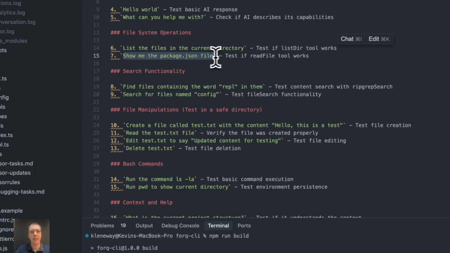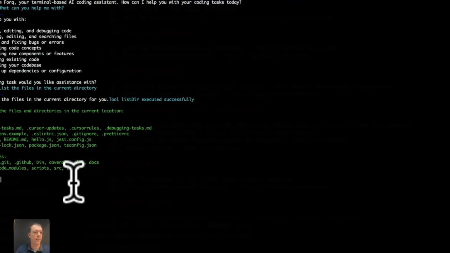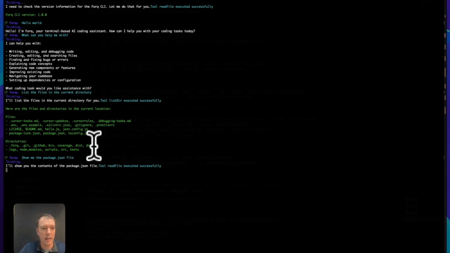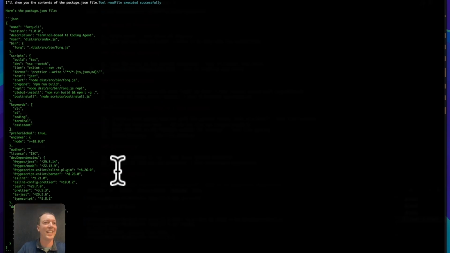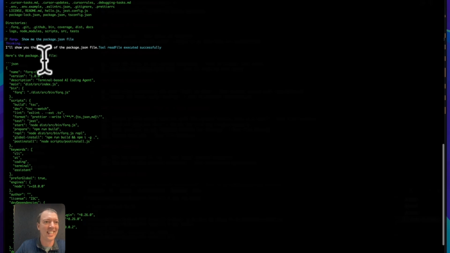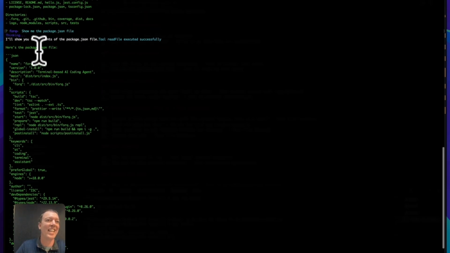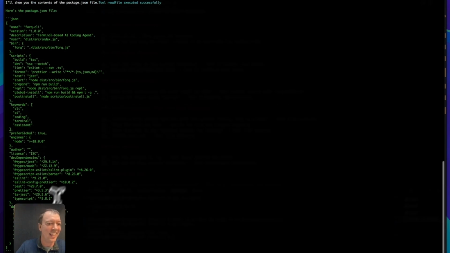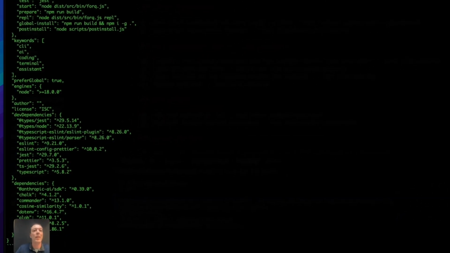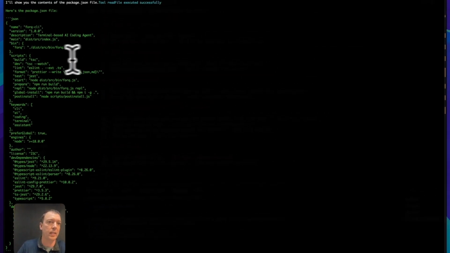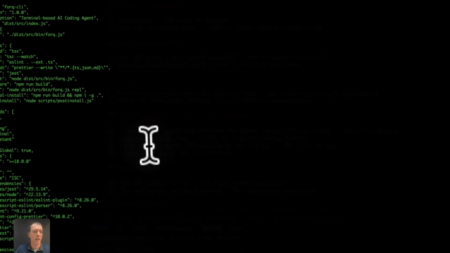So package.json. So this is actually going to do a read file tool, I believe. Thinking. Okay, we got to fix that. Read file. Come on. Oh, look at that. Okay. We did it. I think what it did is it read the file and then sent it to the LLM and sent it back to us. But that's actually what we want, right? When it reads the file, we want to send it to the LLM so it can actually go and do something.